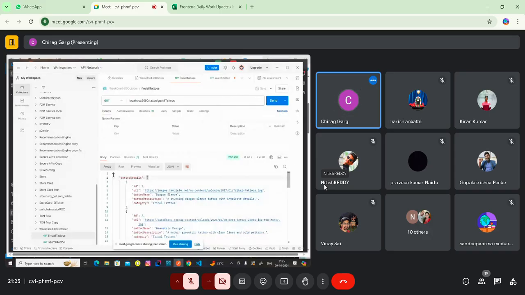The JSON has some tattoo details. Every tattoo has an ID, a URL, the name of the category and the description. Everything is in JSON format and everything is an object. This is one object, this whole array is another object, and the overall response itself is another object. So it's an object, then another object inside it, and multiple objects of the same type in one array. You are getting it, right?